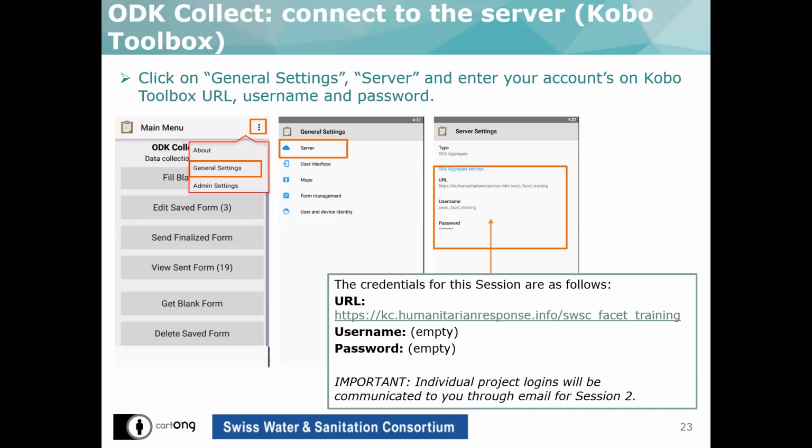Yes, okay. Now, yes, the clarification in the URL: indeed, between SWSC, FACET, and training, there is an underscore. That is an underscore, indeed, to confirm. Oh, yes, thank you, Fatan. Sorry, I'm reading at the same time.